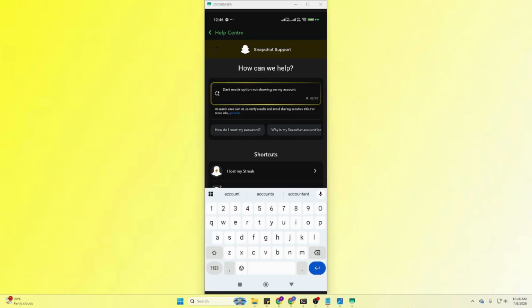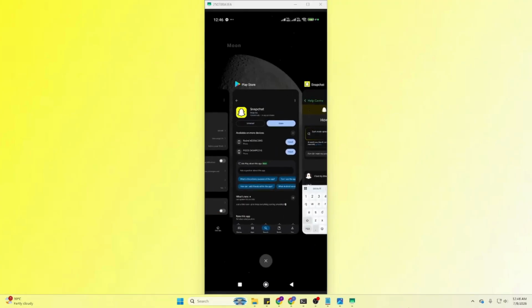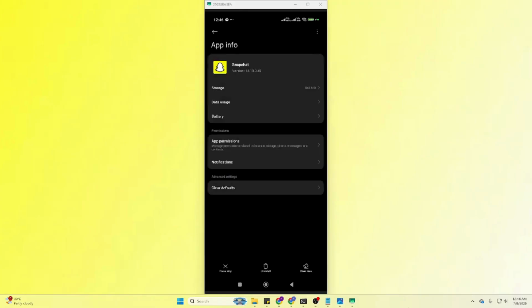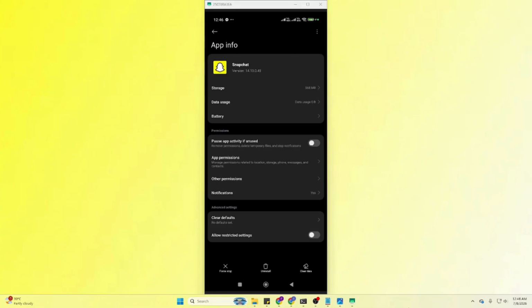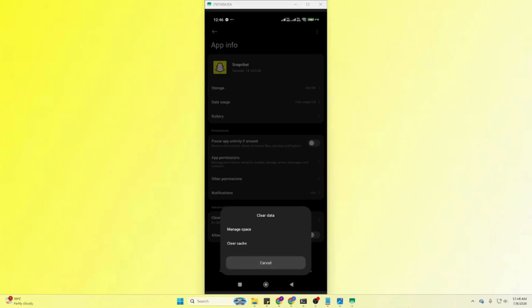You can also clear the Snapchat cache through your phone's settings. This can help resolve any lingering issues that might be causing the problem. Additionally, make sure that your Snapchat app is updated to the latest version from the Play Store or App Store. Sometimes, simply updating the app can fix missing features like dark mode.